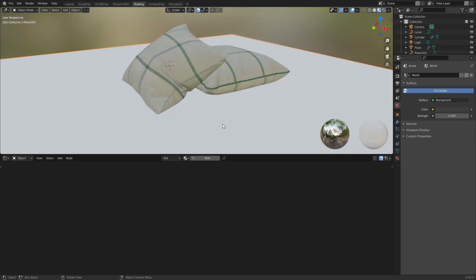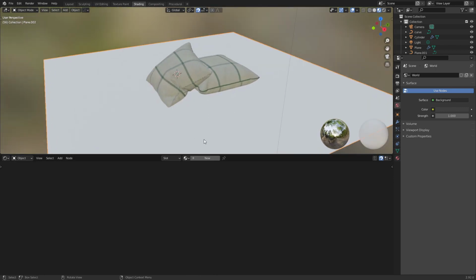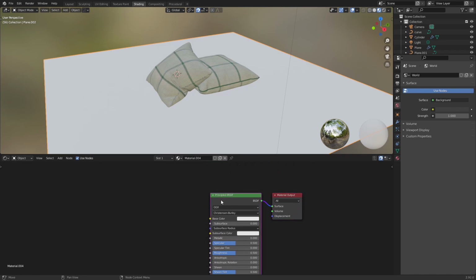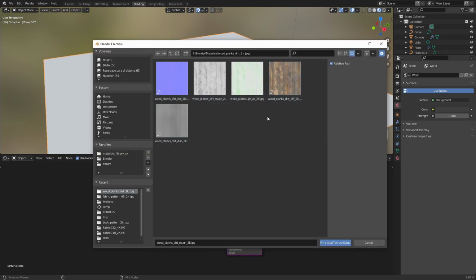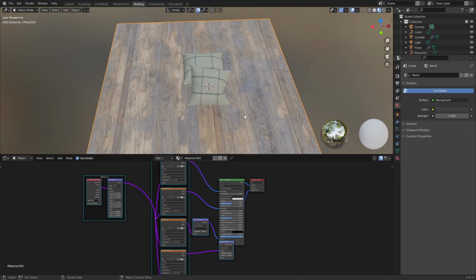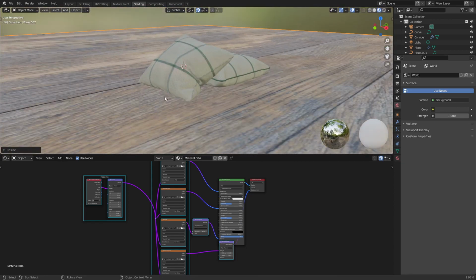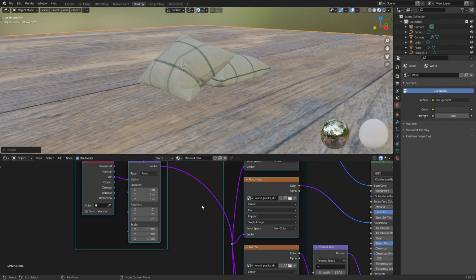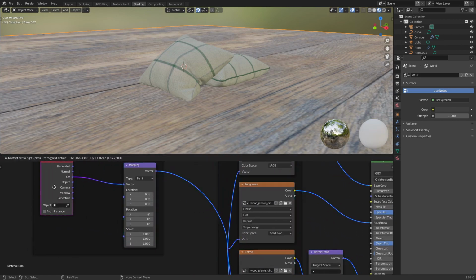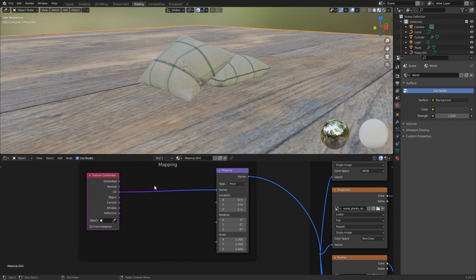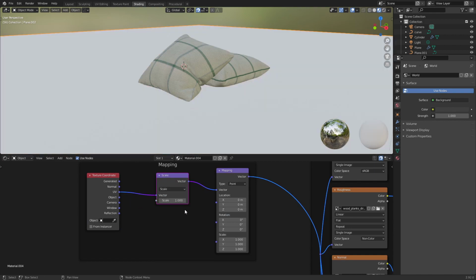We can download something for the floor. Same thing, new material. I downloaded this one. We don't need this one. Let's scale it right. And we can scale our UV too.